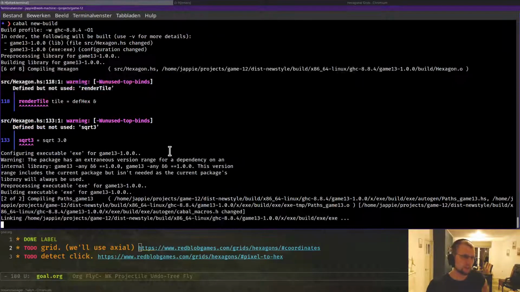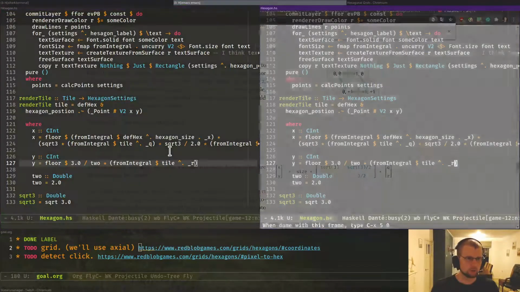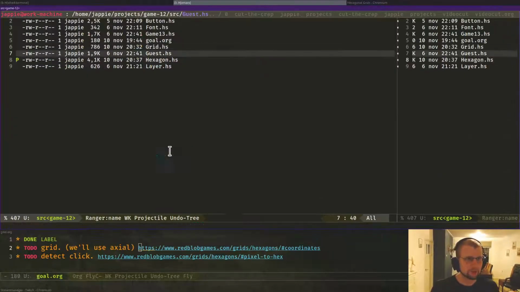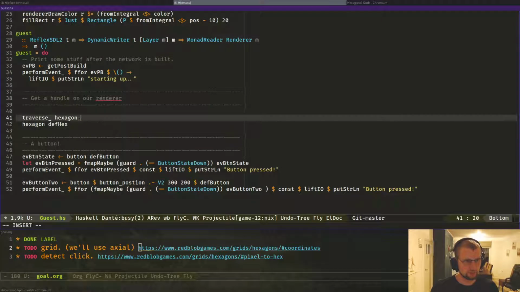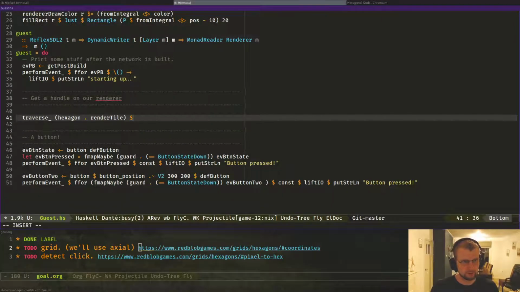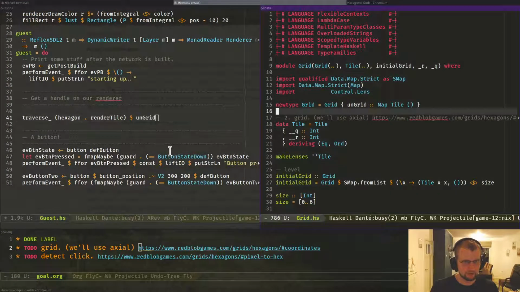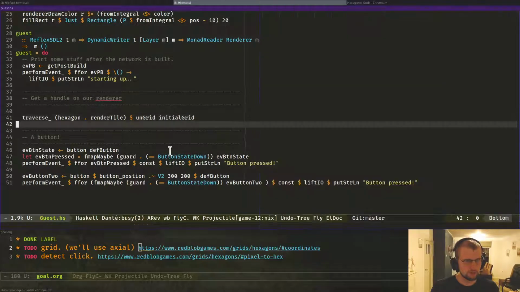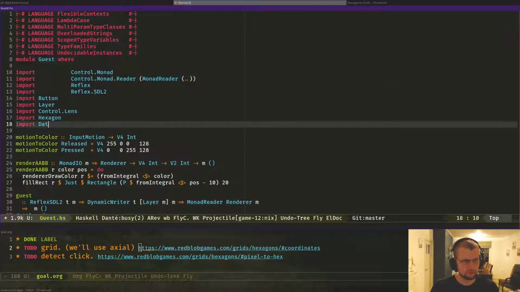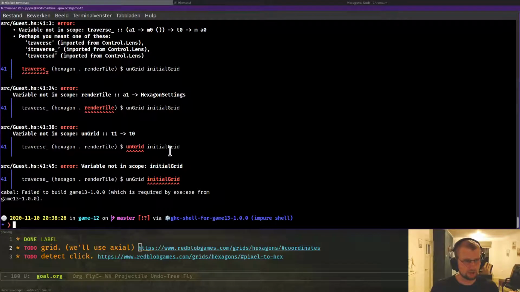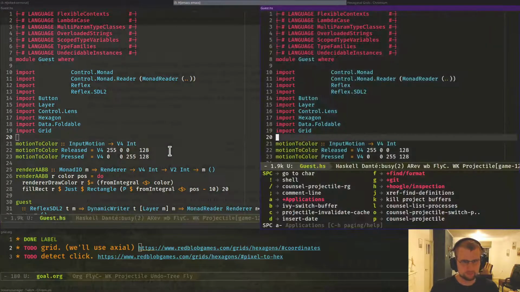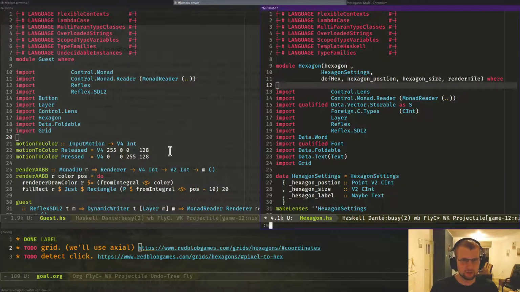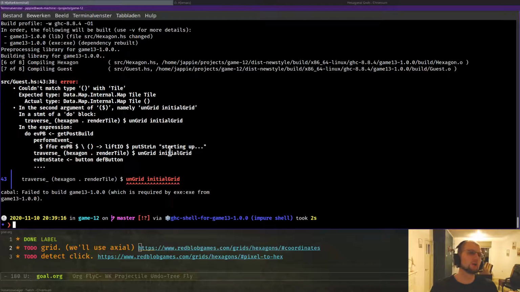Okay, we can render a tile. Now let's render a grid. We'll just traverse it, I guess. That's how babies are born. So we'll do hexagon dot the grid. Then the grid's initial. I think traverse is from data flow, because you don't get the one with the dash by default. Nice, render tile. Oh, we didn't export it. Oh, the map type. Oh, we did that.